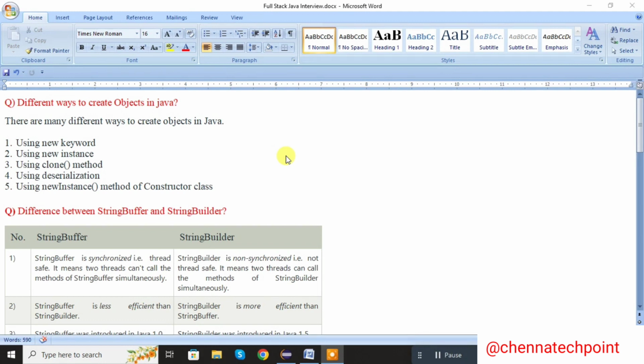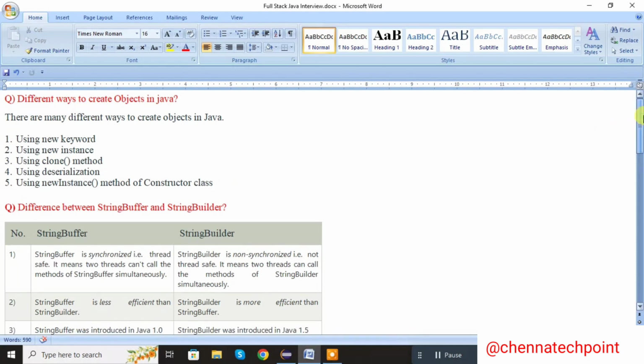In this video we are going to see Java full stack interview questions asked in TCS. The first one, different ways to create objects in Java. There are many different ways to create objects in Java. These are the 5 ways. First one is using the new keyword. Second one, using newInstance. Third one, using the clone method. Fourth one, using deserialization. Fifth one, using the newInstance method of the Constructor class. In these 5 ways we can create objects in Java.